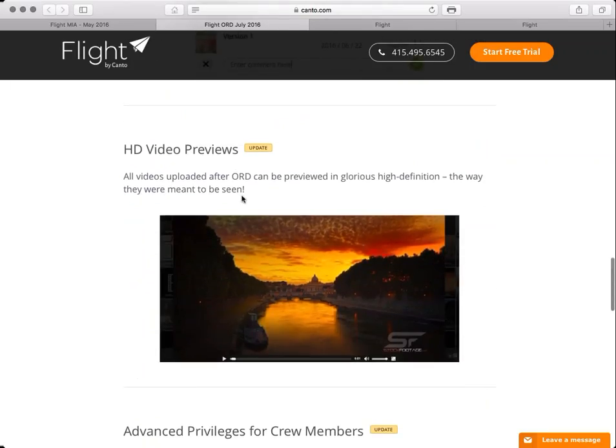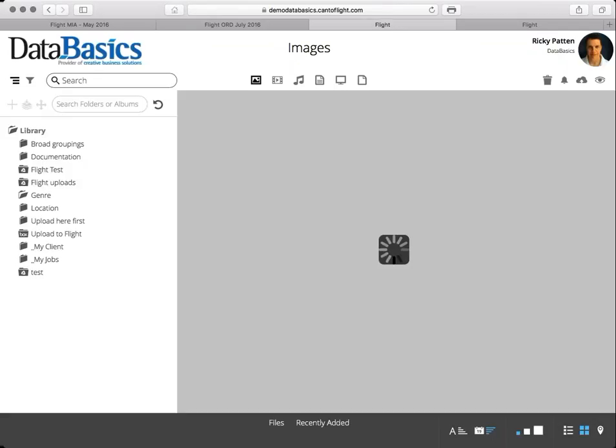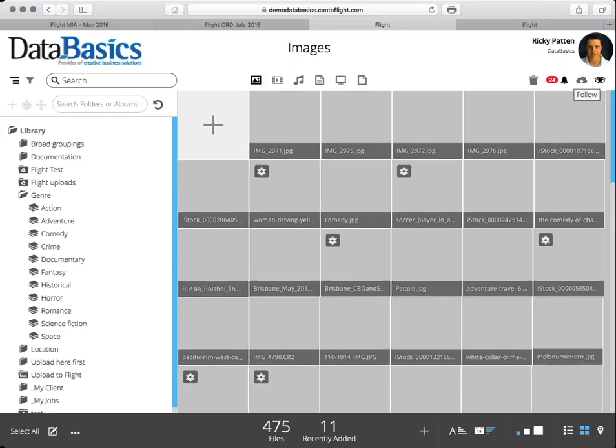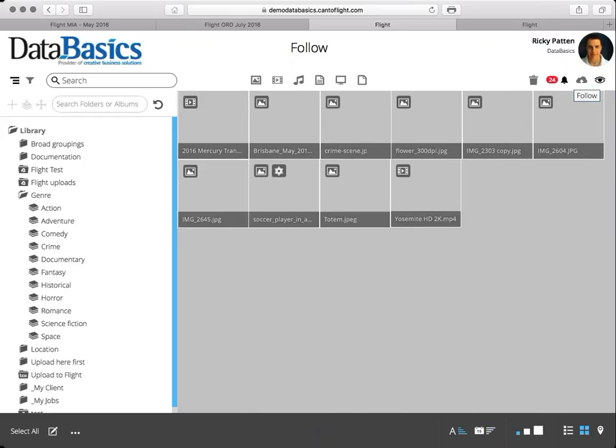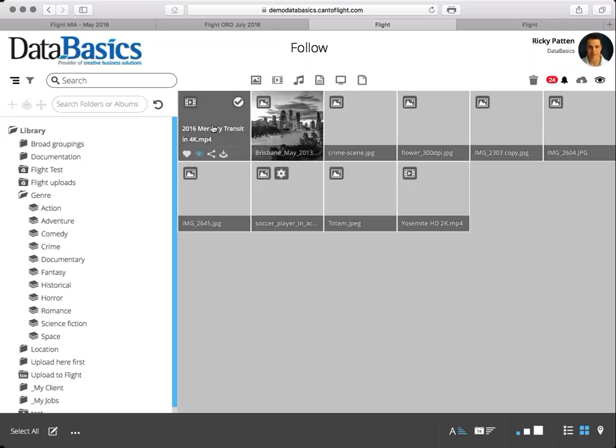Now then, HD video previews, a real fabulous feature here. It won't do anything via the remote session because the remote session downs the resolution automatically. But you should find when you go to your flight system, if you're signed up for a demo system, that Canto is going to load up some initial images, and we should have things like this one over here.